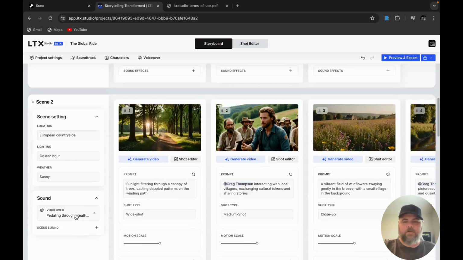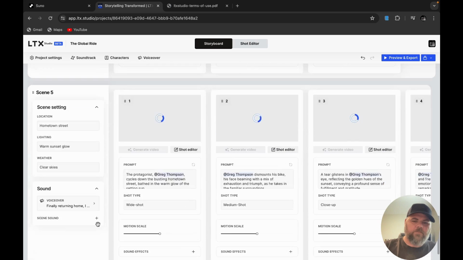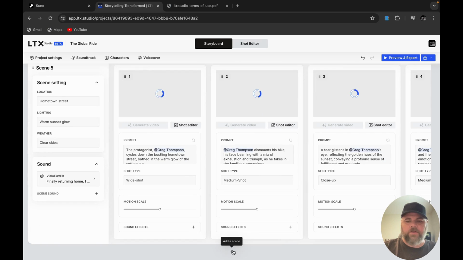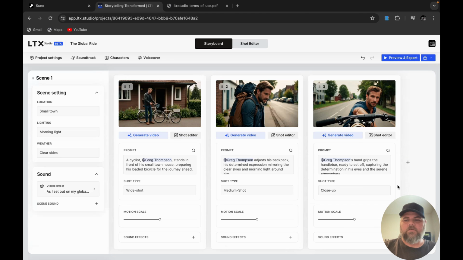If you'll notice that there. And then if you want to add more scenes, you've got to do that at the very bottom. This button right here says add scenes. And then if you want to add more shots, you click on this button right here. It says add a shot.